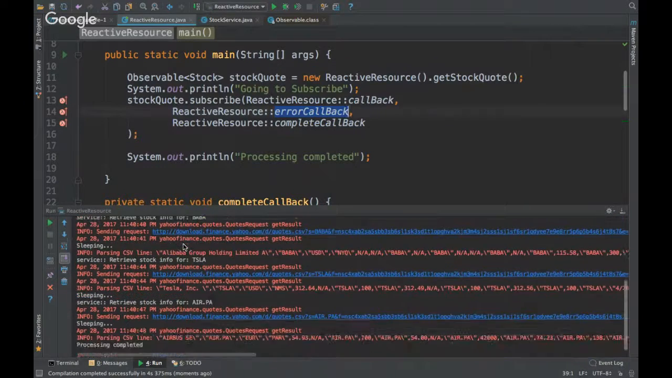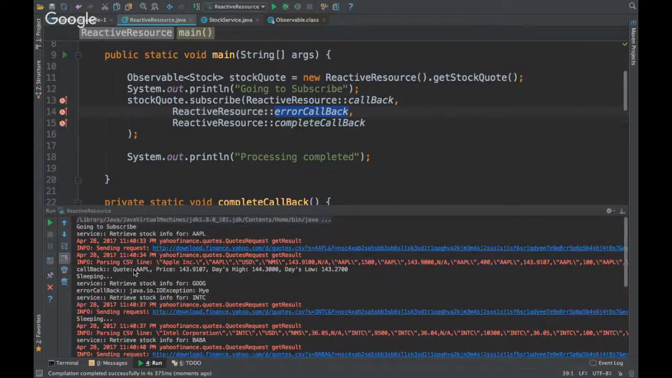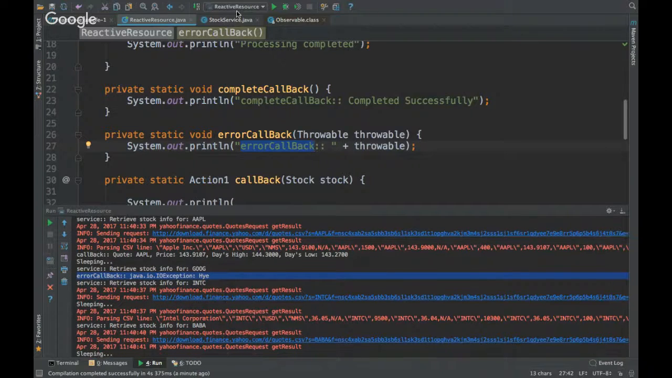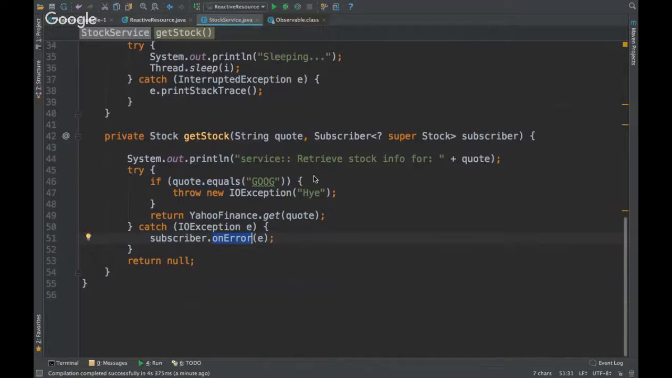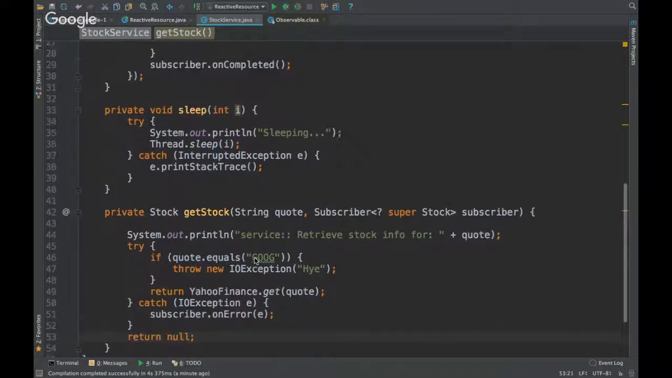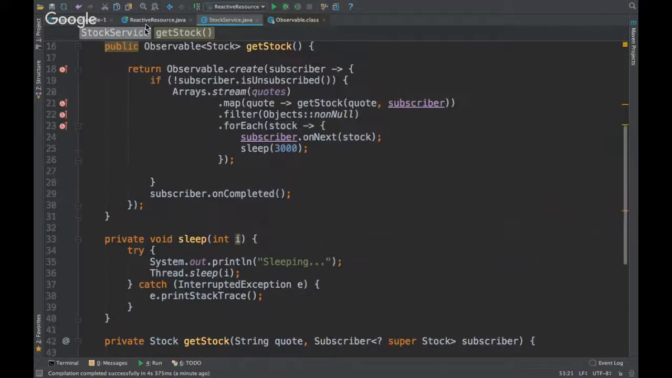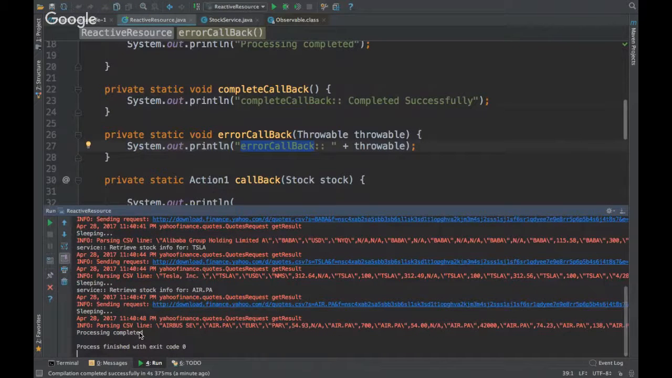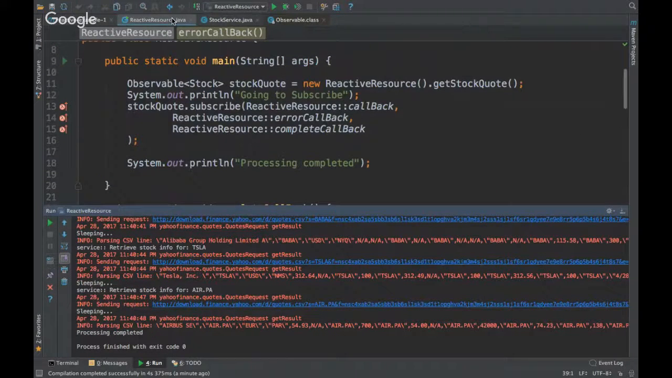what happened was Google came, and the service hit Google and we had an error callback. We called the error callback directly, and the message inside the error callback got printed. And we just said, hey, that's it. So that is the error callback mechanism. And once it finished the processing, we got the completed message, processing completed, right?